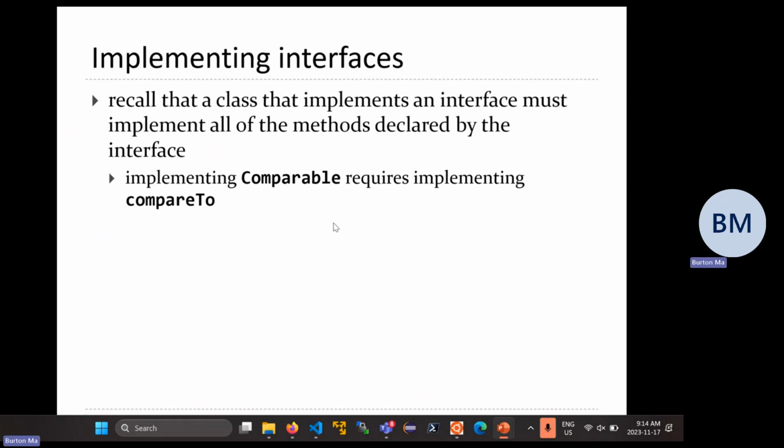Let me give you an example of another interface you might want to create. In CISC121, you should have learned about sorting. You should have learned that there are multiple different sorting algorithms. So it's possible to create an interface called Sort.